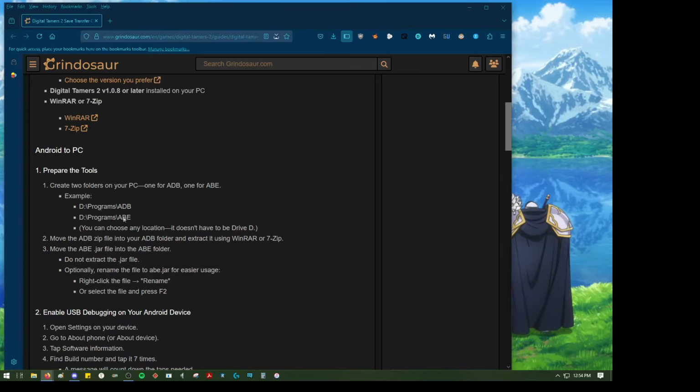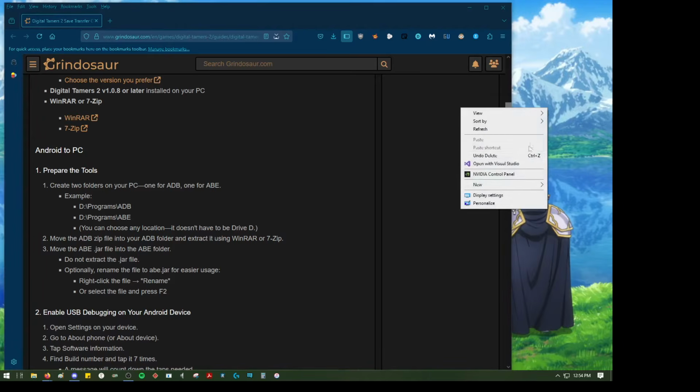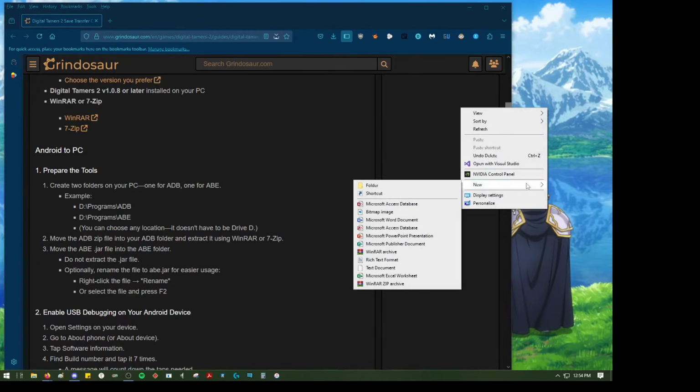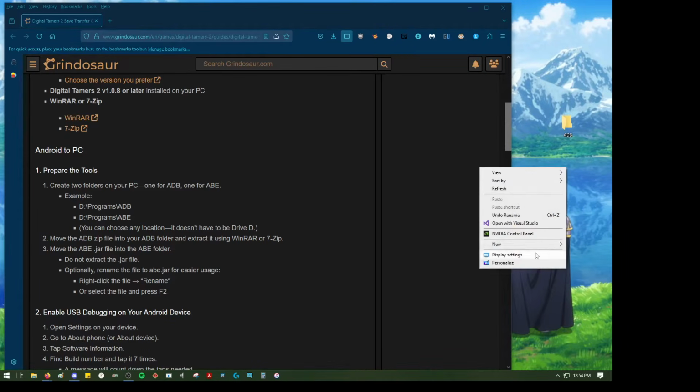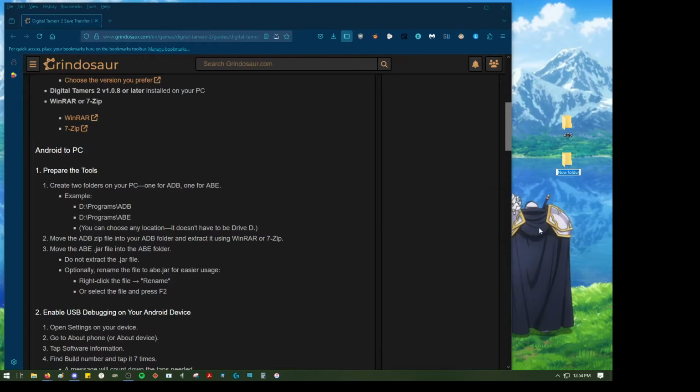These are examples. So for example, I'm going to right click on my desktop, new folder, ADB, and then make another one on my desktop, ABE. You can choose any location. Desktop, I personally find, is a little bit easier to work with.